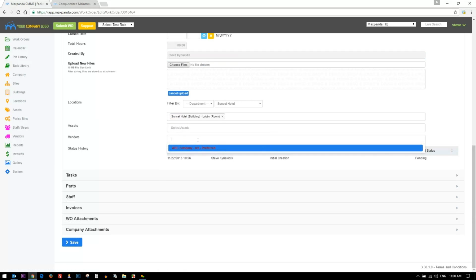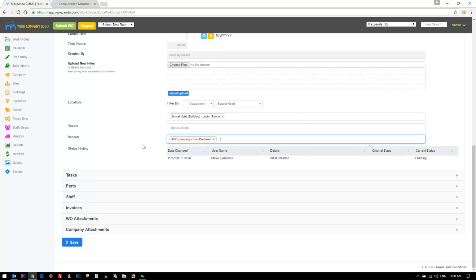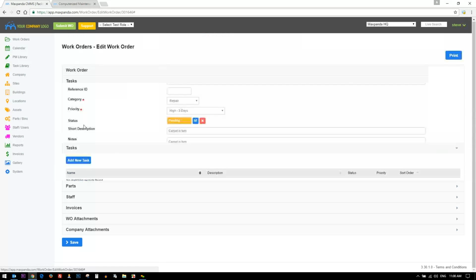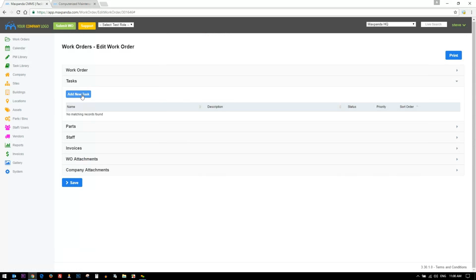Here's your vendor list. Now, I have 100 vendors in this account, but at the hotel, I only assign vendors to ABC Company. I don't have their phone number because they are a preferred vendor. So you have preferred vendor management assigned to one or multiple buildings. Here's your task module. So if I click on add new task, it comes from here, which I created already.